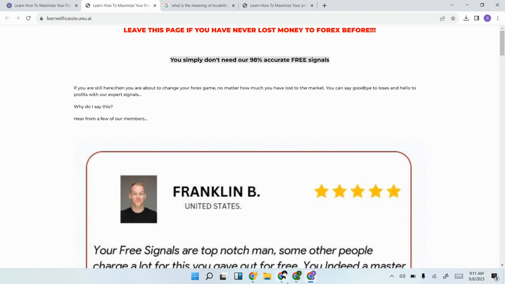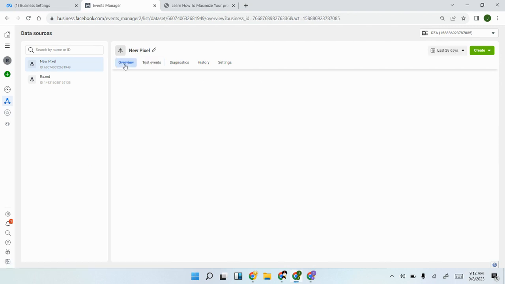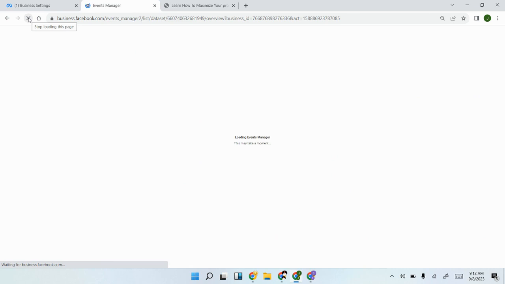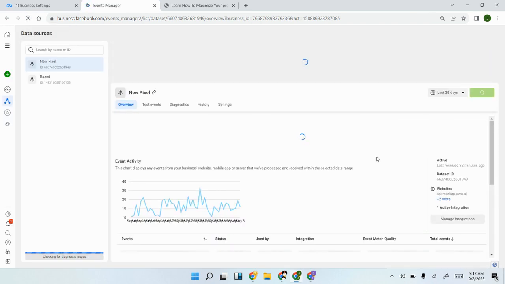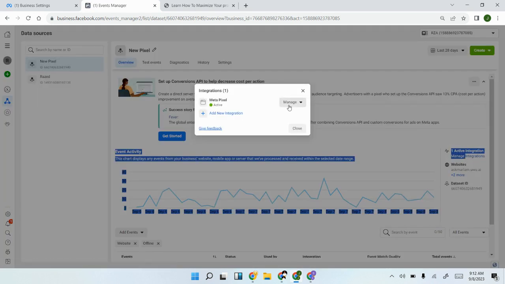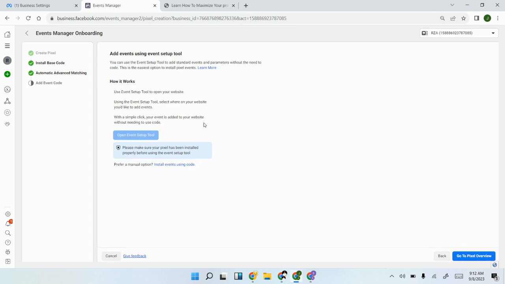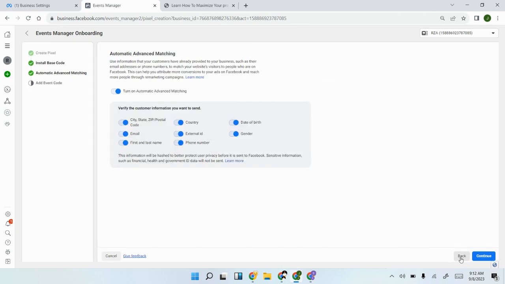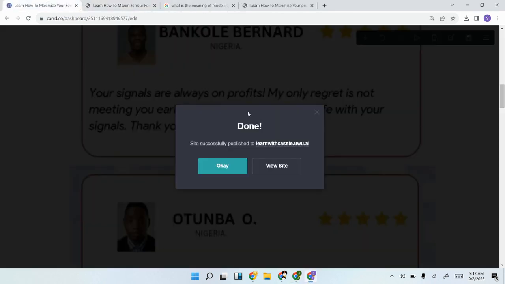Okay, so I'll come to my other account here. I'll come here, and then I'll come back to this place. I want to use this pixel. Let me just refresh everything. You should already know what a pixel is. So I want to use this pixel for this campaign. So I'm just going to click on manage integrations, manage, install pixel on new website, install code manually, and go back, copy code, come here, and then I'll come back to where I made the site from. I'll click on OK.